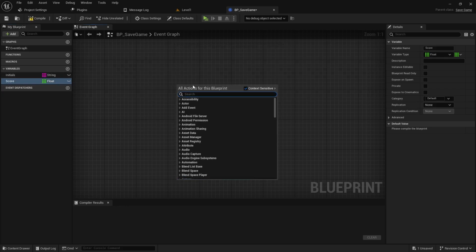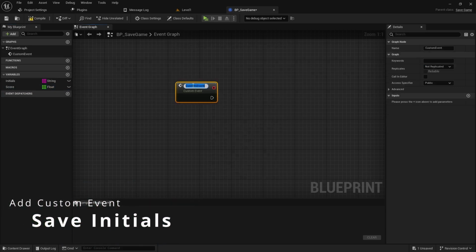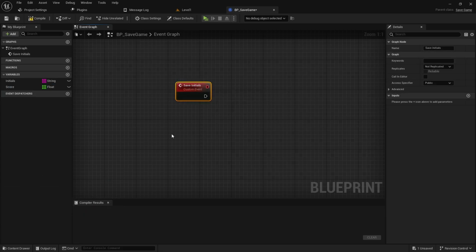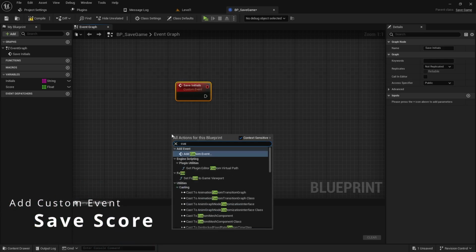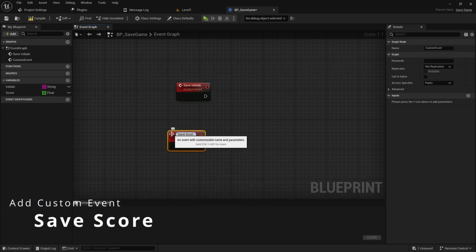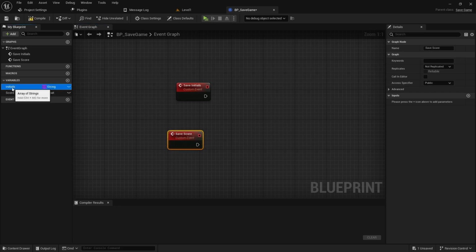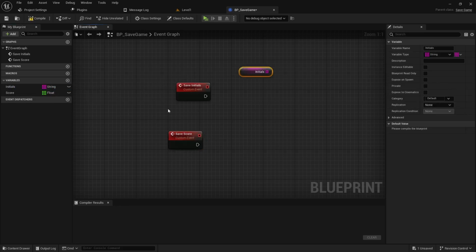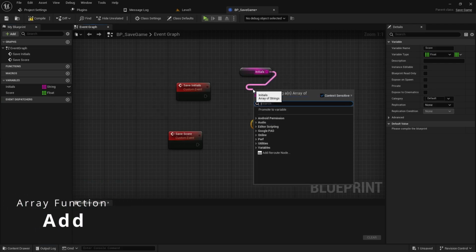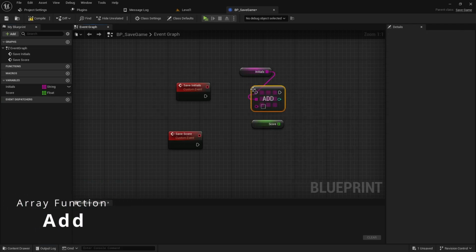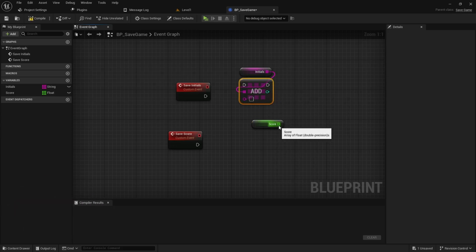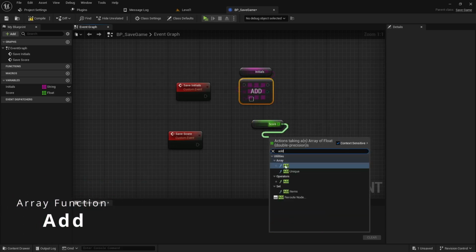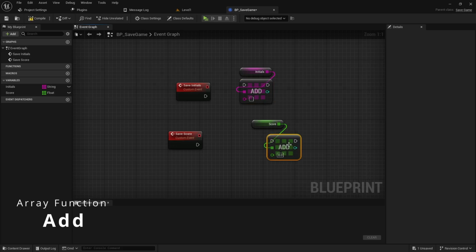We can use two custom events, so we'll add a custom event. The first one we'll call save initials, and the second one we'll call save score. Then we can simply hold control and drag out our initials, and hold control and drag out our score. If you pull off that, we can come into an array function called add. We'll do the same thing for our score. It's an array utility, just hit add here.